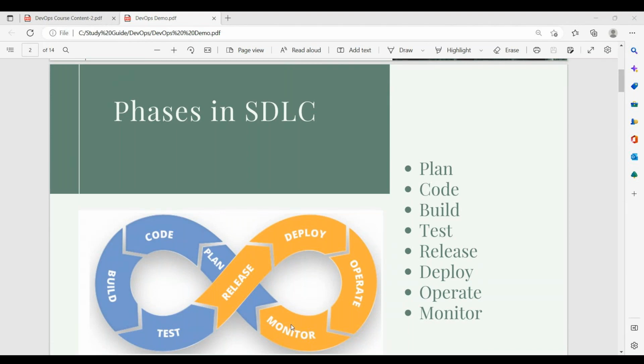So the role of the developer is to code. The coding can be in anything like .NET, Java, C Sharp, Python, Node.js, any programming language, depending on the implementation or the kind of app they're building. And then once the code is ready, you have the build phase to package your application code, and test is to test the application code which has been deployed onto the dev environment or the UAT environment, and then you have release, deploy, operate, and monitor.